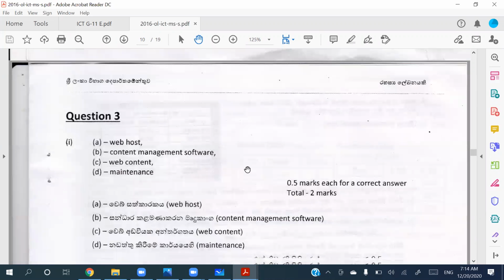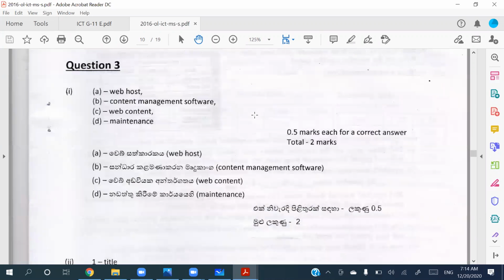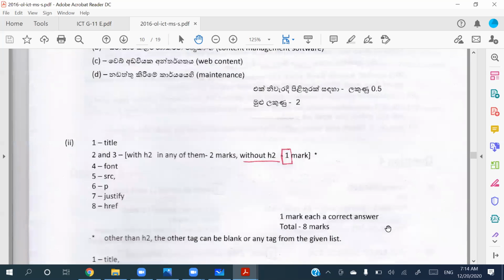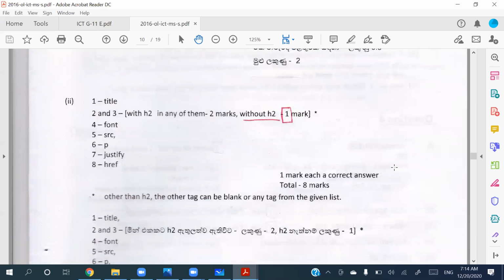Yes. So A, it is web host, B, it is content management software, C, it is web content, D, it is maintenance. So if you got all correct, you are going to receive 0.5 into 4, 2 marks, right? Okay, so moving forward.